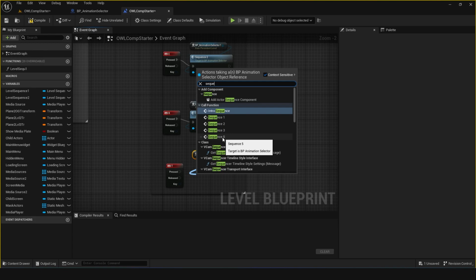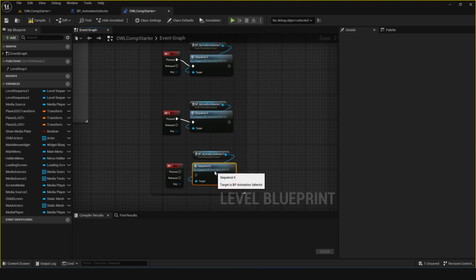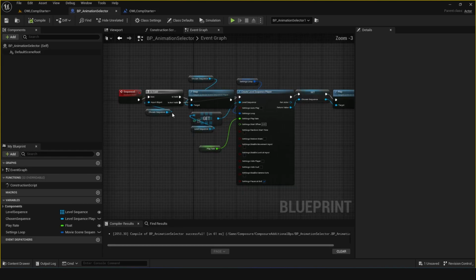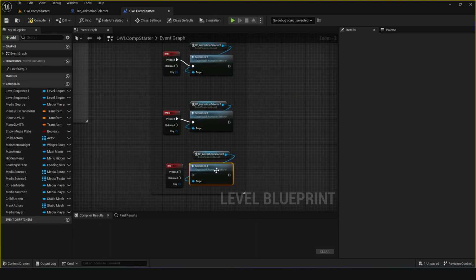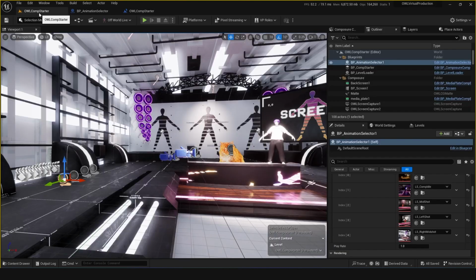And now we want to grab this animation selector blueprint reference, and off of this we can go sequence 5. So I should change this to sequence 4. I've got the number wrong there. 4. And in the level sequence, that's changed already. So when that's pressed now, we've now got a new sequence triggering.